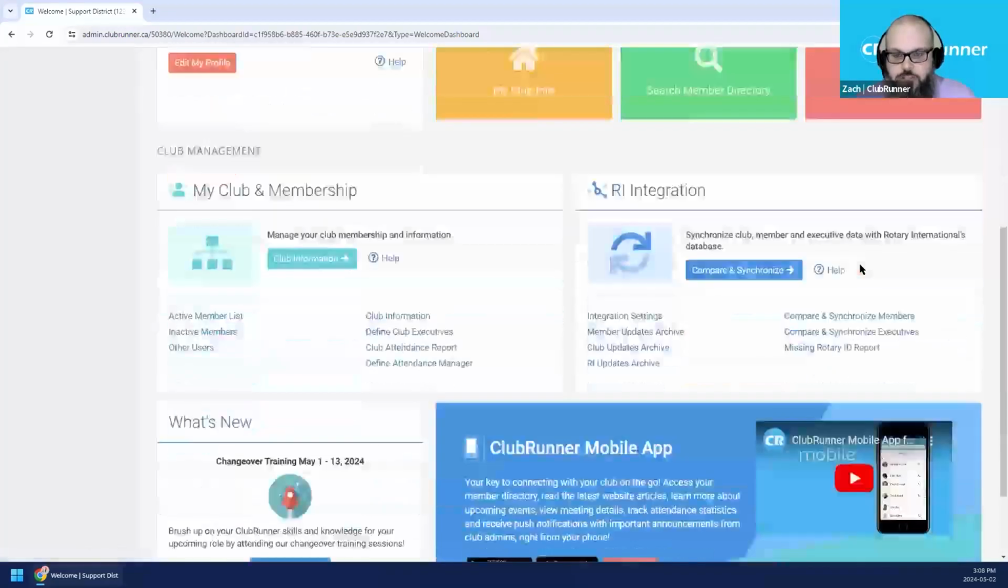For club officers, they have the things that I think everyone would expect a club officer has access to. They can go and manage their club information on top of viewing it. They have access to all their membership lists, be them the active members, the inactive members, or their other users. They have access to manage and update their club executives, report their attendance, and define who their attendance manager is.